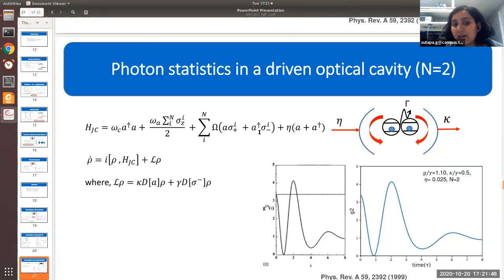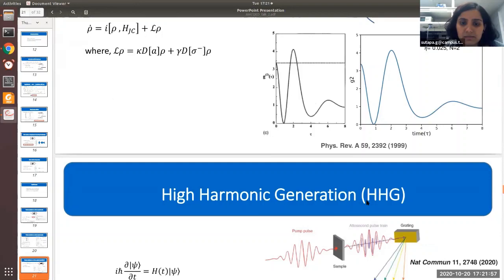So you can see that the code still works. It takes some time, but it works for the large atom system also, for n equal to 2 as well.